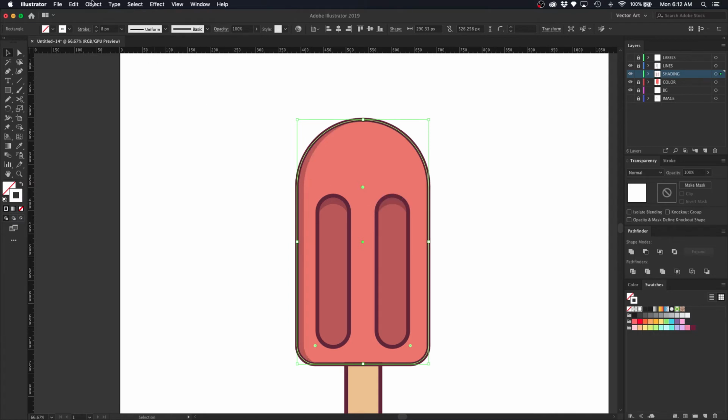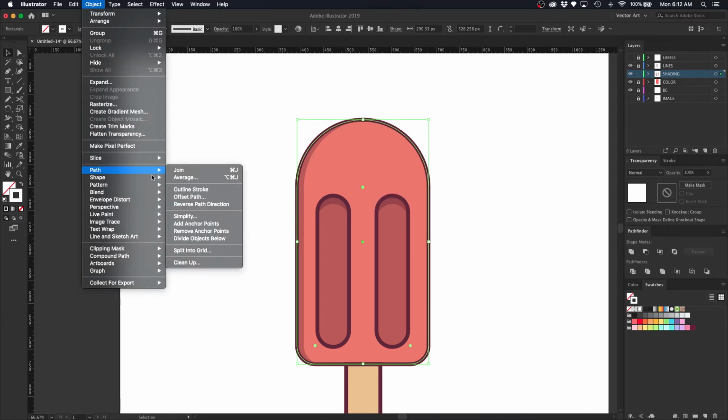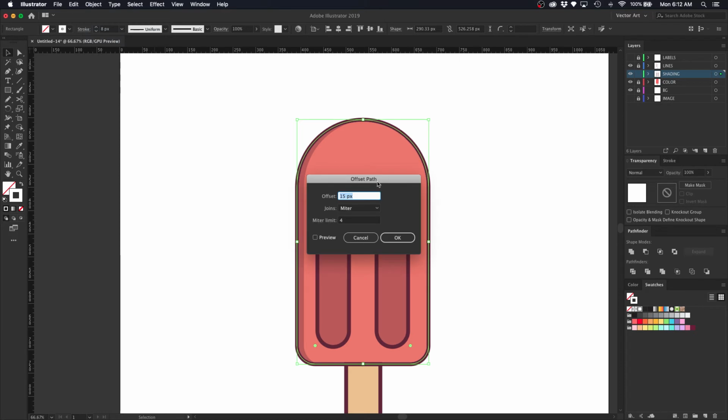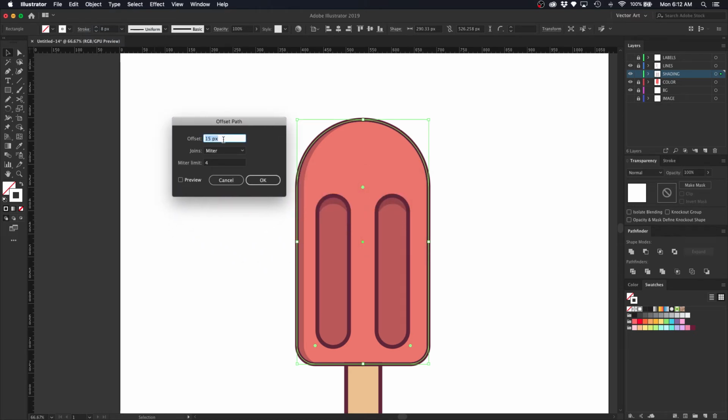And I'm going to come up here to Object, Path, Offset Path. And I'm going to bring this shape in quite a bit. So I'm going to bring it in about 15 pixels. I think that looks alright.